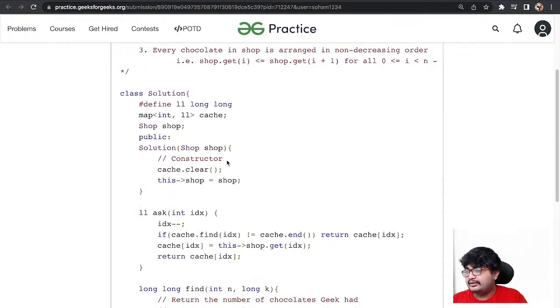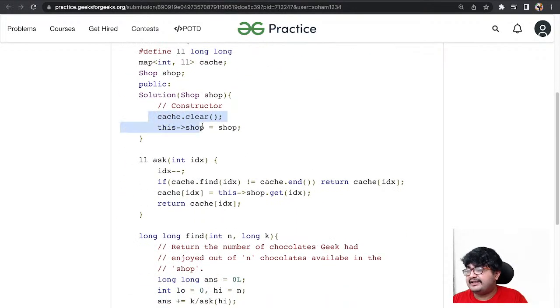Okay, so again, in the constructor we are also maintaining a cache here. Why is the cache important? Because we have this utility method called ask, right? Given an index, ask what is the value at index. Basically, we are doing the operation here with the shop, right? We are asking the shop what is the value at this index.